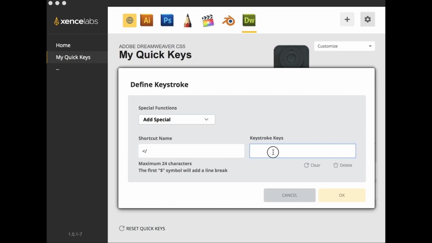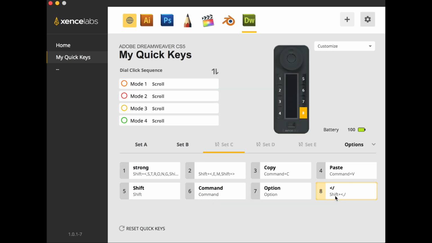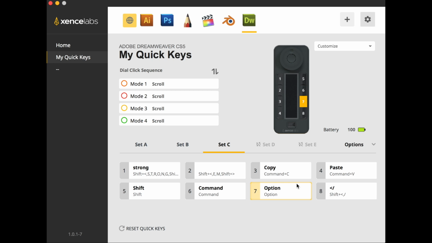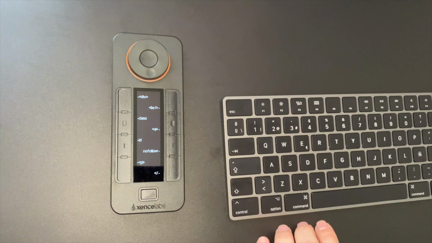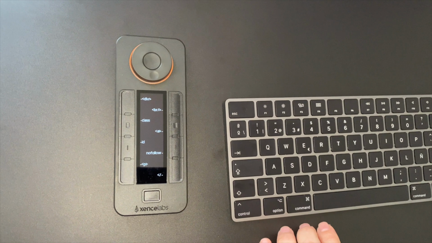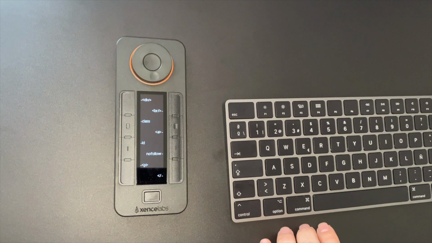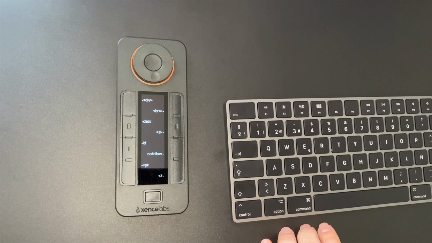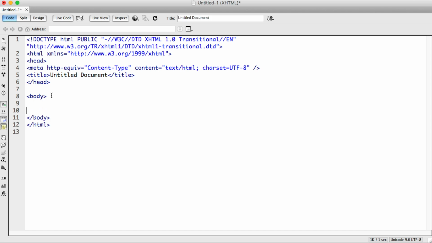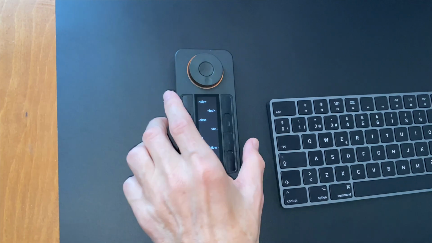It is very easy to add or change shortcuts at any time. Once again, I have to enable the third set before using it. Now, it's time to test the device. You can see that the remote already shows the first set on the screen. Every key is clearly labelled. You don't have to memorise all key settings for every program because the remote will show different settings for every application automatically. Let's open a blank HTML document and test the Xencelabs Quick Keys remote.